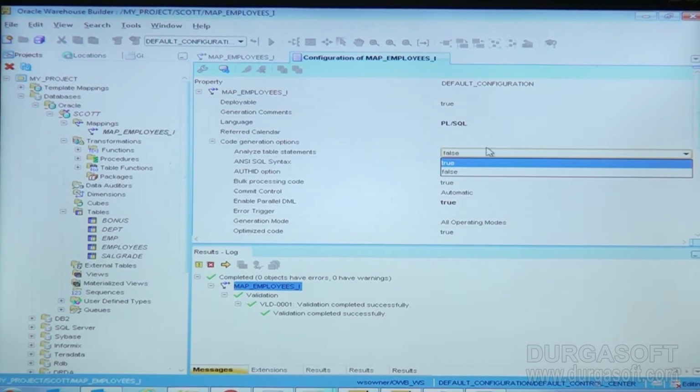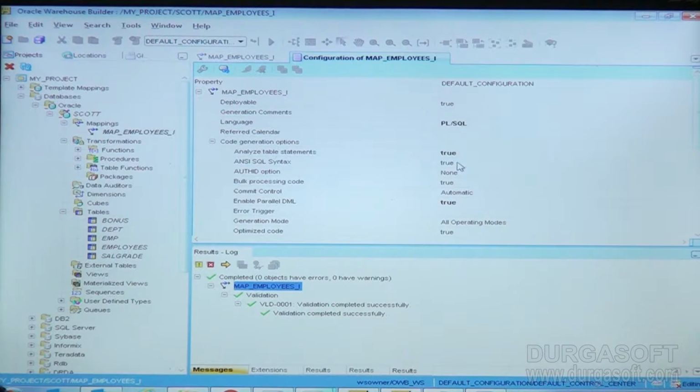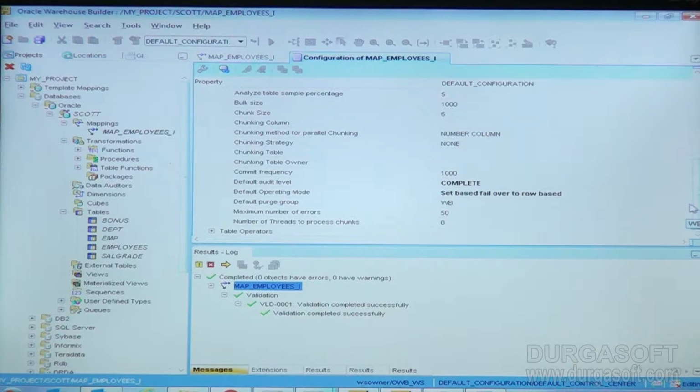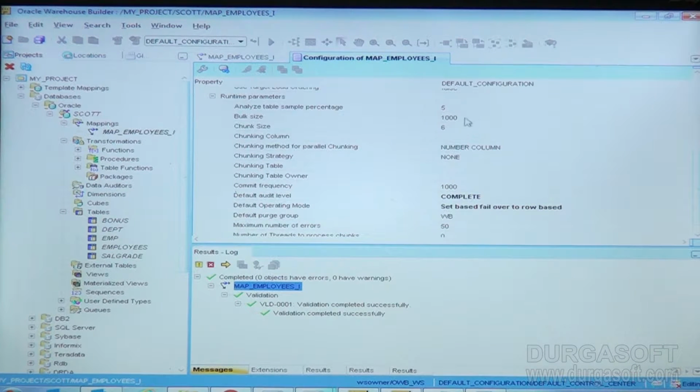That means the table analyze statements will not be generated in this code, but if I put it there, it will create the statements to analyze the tables also. Okay, so what is table analyzing?